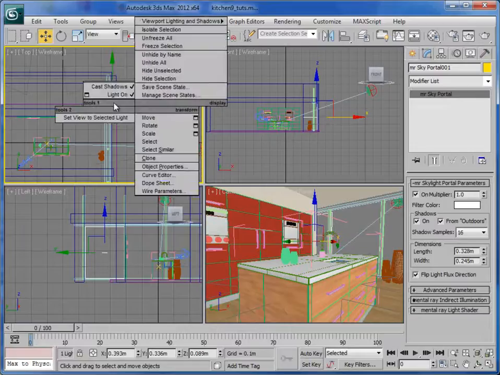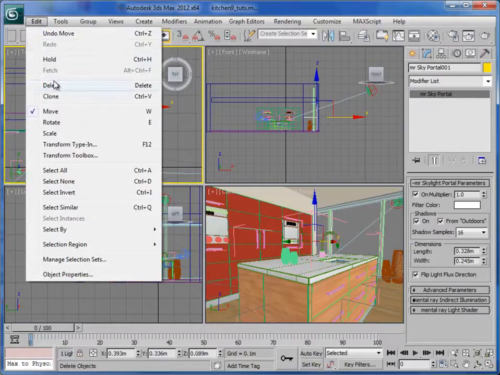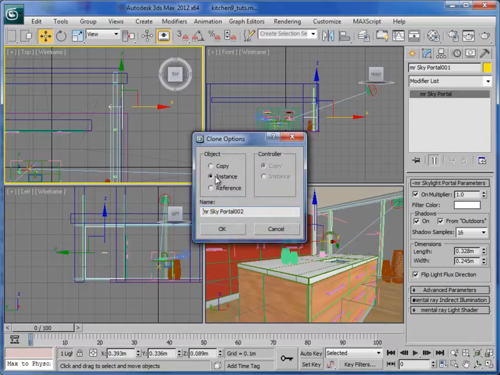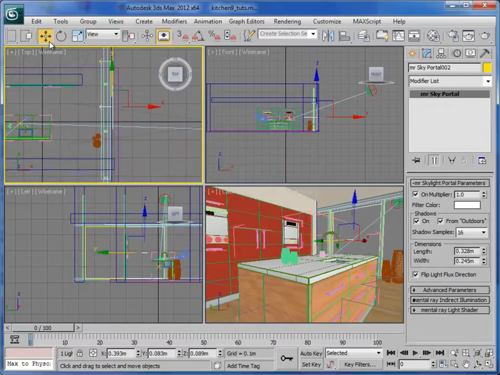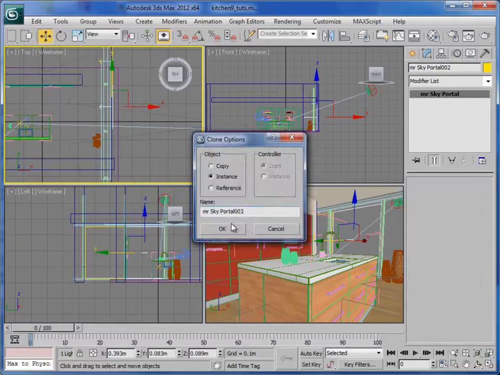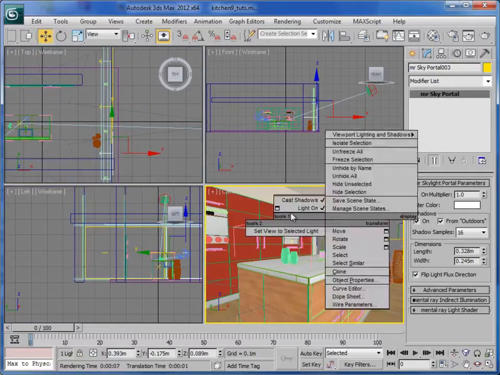Leave the rest as it is. Now what we'll do is just go to edit, clone, and instance, and bring it to the next window, and again edit, clone, instance, bring it to the next window here. Right, the lights are now applied.